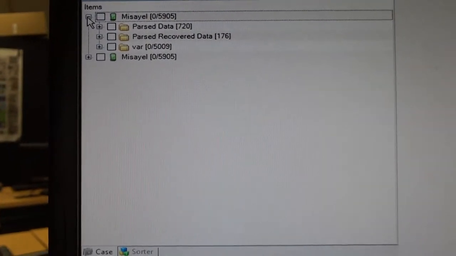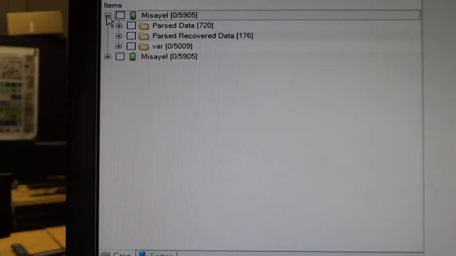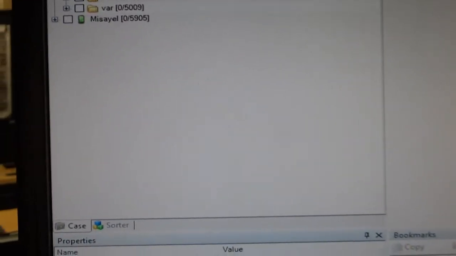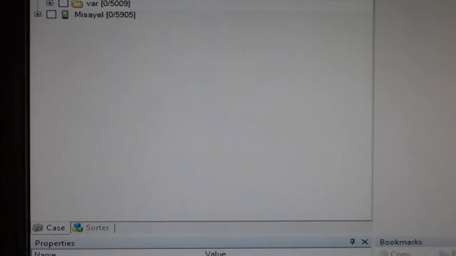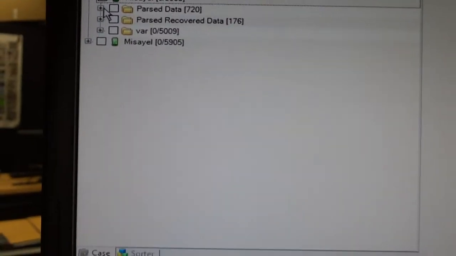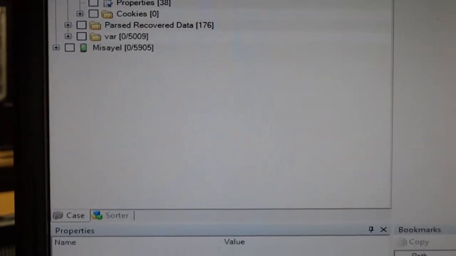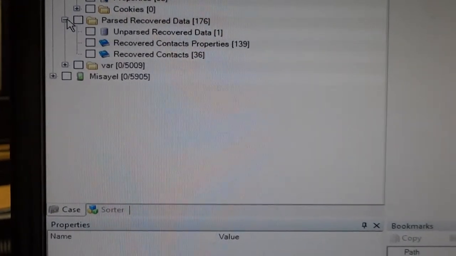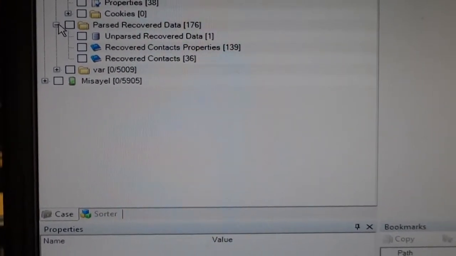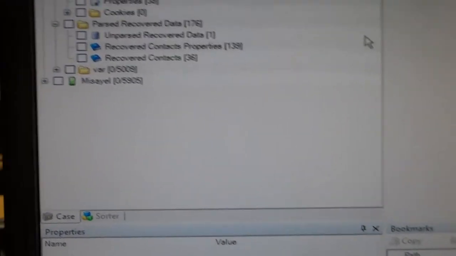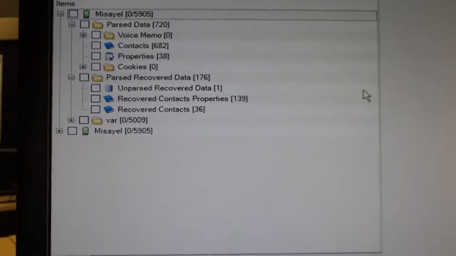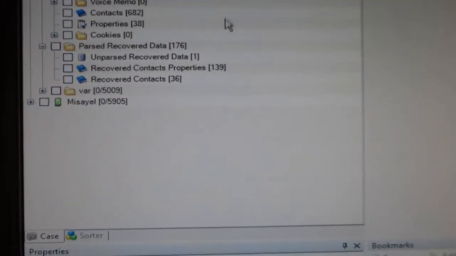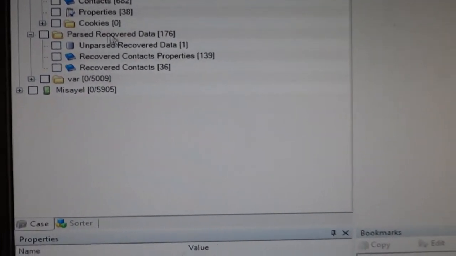The way they put it, they have different kinds of folders to describe what's on your phone, since a vast amount of information is saved in there. They have something called parser data and parser recovered data. Most of the time the recovered data is what was removed or deleted from your phone, while parser data is what's still staying on your phone.